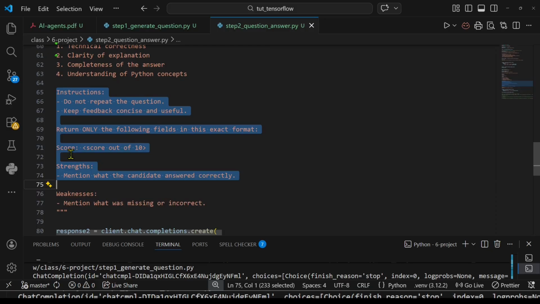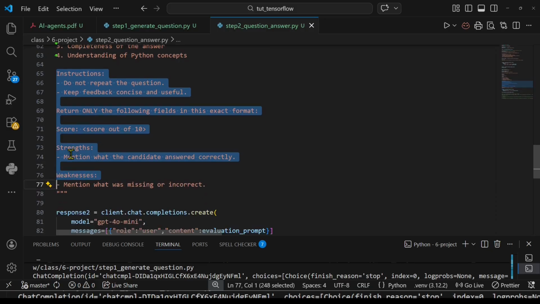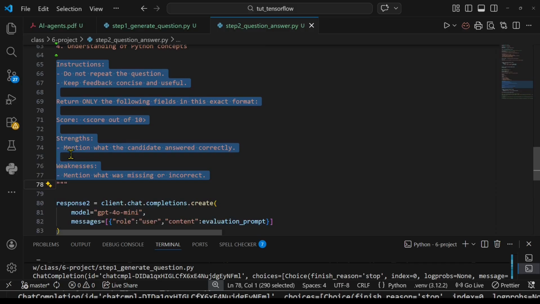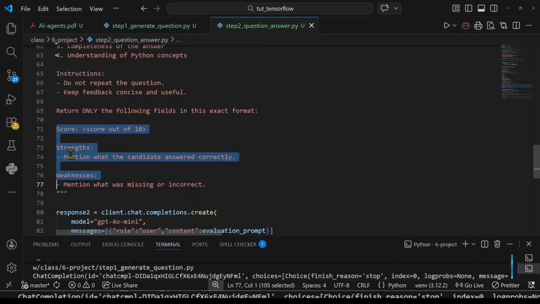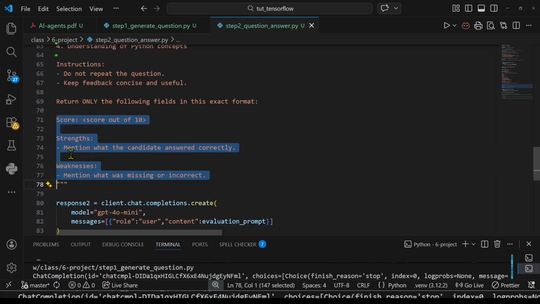Mention that to me. Also tell me the weakness of his response. Mention what was missing or incorrect in his response. So this one right here, these three things, this is the output I want from my large language model based on the second prompt, the evaluation prompt.